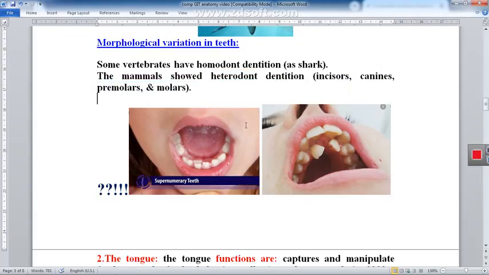and therefore we may have, as a human, only teeth on the jaws, but we may have supernumerary teeth due to the fact that in the embryo we have the primordium of these teeth, but what's going on is that in humans these primordia will disappear. If they do not disappear, they will give rise to this phenomenon, which is supernumerary teeth.